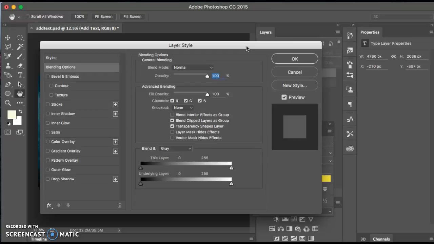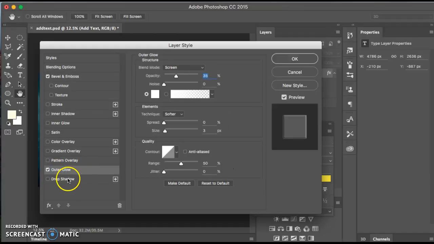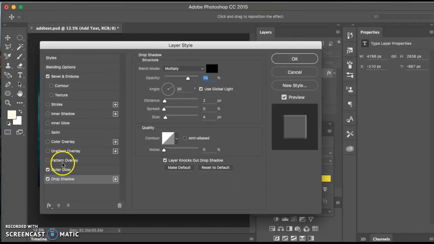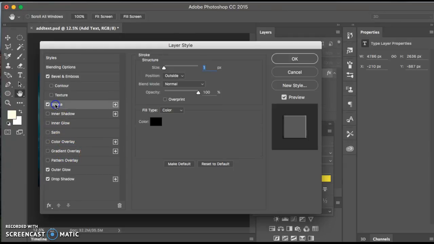Outer glow, bevel, contour, and stroke. So we can do bevel and emboss. We can also do an outer glow, inner glow, outer glow, down here. We can do a drop shadow, all of those. And then a stroke as well. We can apply a stroke just to give it some more definition.